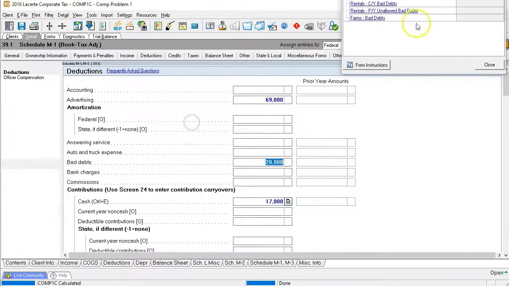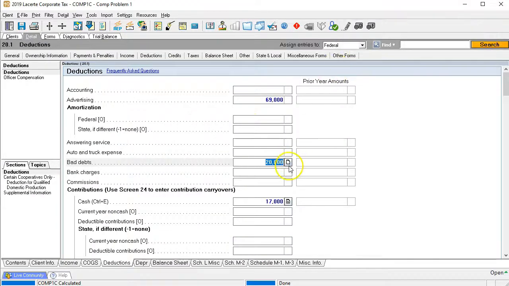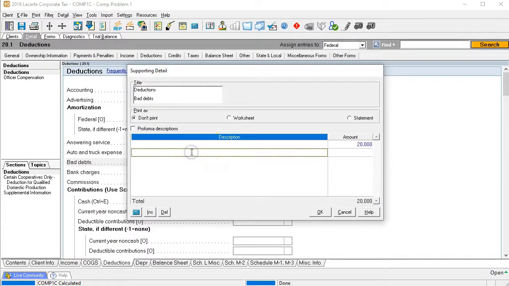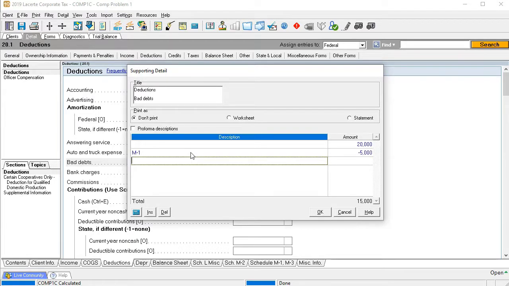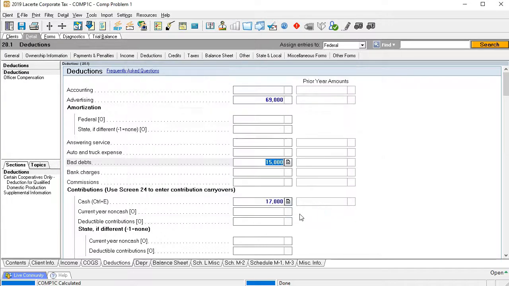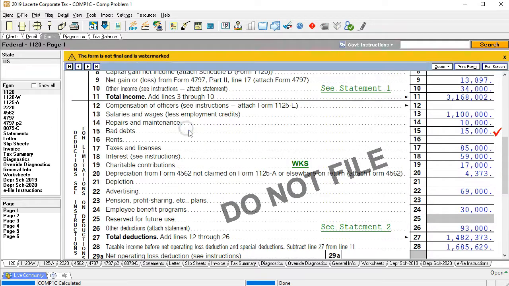We're going to go to the bad debt, and within that bad debt, I'm going to show the M1 in the detail. Underneath it, I'm going to call this an M1 so we can see our journal entry as we do this. I'm going to put a negative $5,000 to bring that down from 20 to 15. Then we're going back up to the forms.